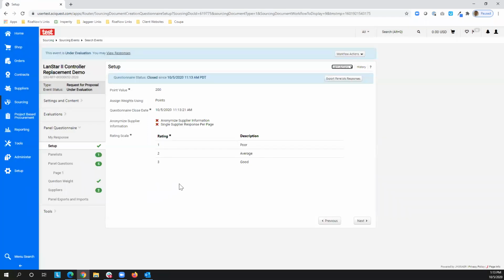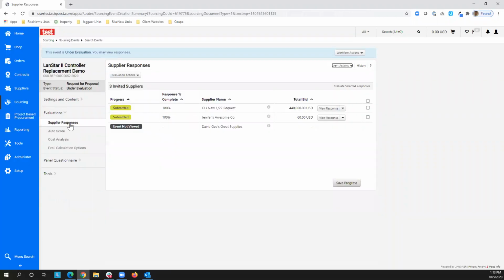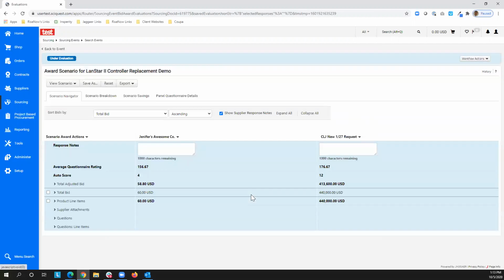So now what I'm going to do is go into evaluations, and let's go to supplier responses, and we'll take a look at the different responses that we've gotten. So I can go ahead and go to evaluation actions, and I can evaluate all the responses, or if I had 10 different responses in here, I could check off boxes next to the ones I wanted to evaluate, and then I could only evaluate the selected responses. So a couple of ways of doing that. I'll just go ahead and evaluate all the responses.